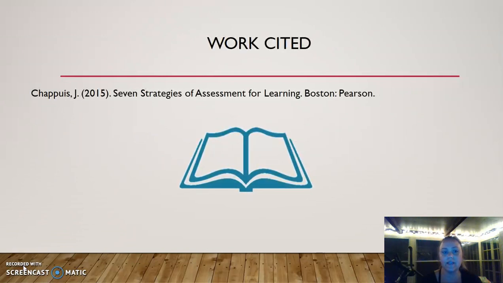Here is my Works Cited page where I have cited the text 7 Strategies of Assessment for Learning. I found this to be an excellent read and I enjoyed doing the microblogs, which helped me focus my reading on 15 important points each time.